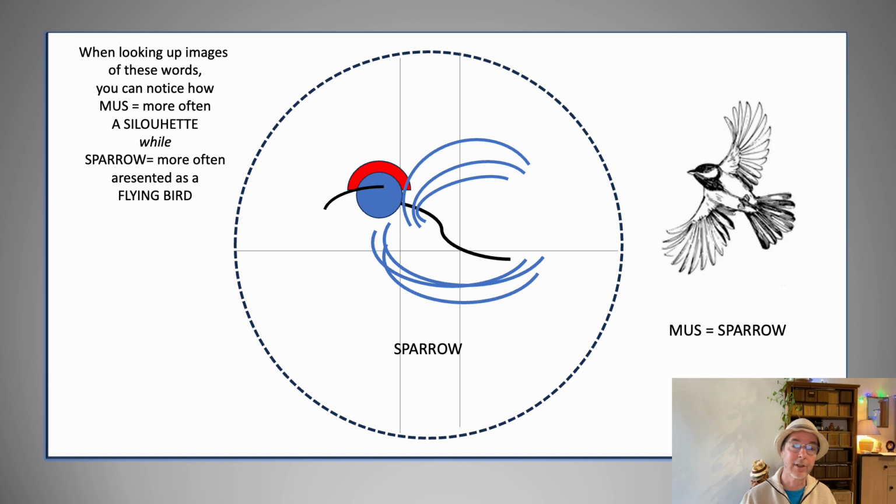But each word in each language has different associations. Sometimes they're completely fitting. But here in this case, when you look up the words in Google Image, and you look up MUS, it will a bit more often have this silhouette of the bird, which is sitting down, which is not flying. While when you look up sparrow, it's a bit more often, not too often, but a bit more often. At least that was my impression of this kind of bird. At least it is recognizable with the letter combinations.